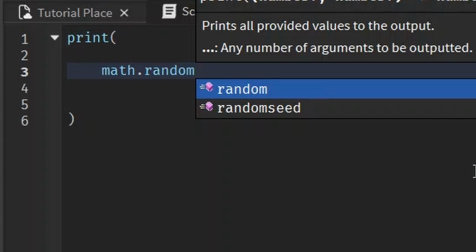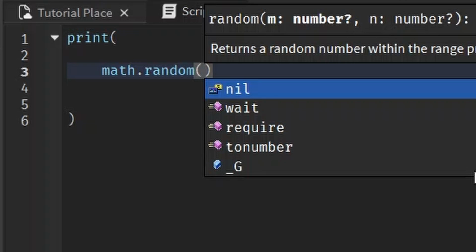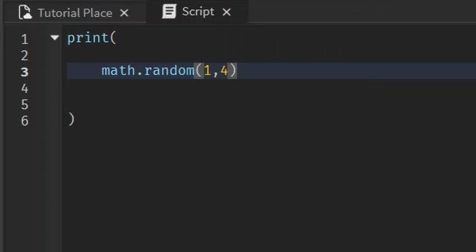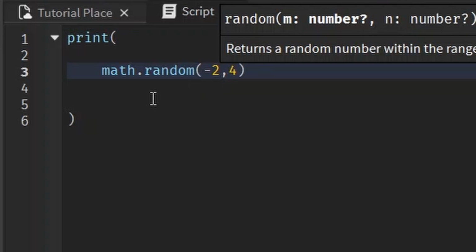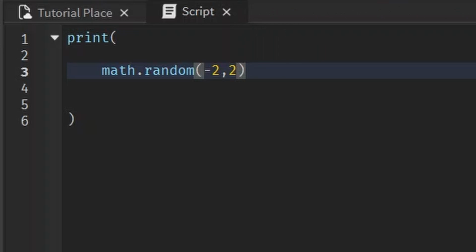Math.random gives you a random number. You put in the lower number and the higher number, and then it'll give you a random value between that range. For example, if we do 1 through 4, it'll give us a random number 1 through 4, and it happened to be 1. We can even make this a negative number and make it give us a value between negative 2 and 2. 0.